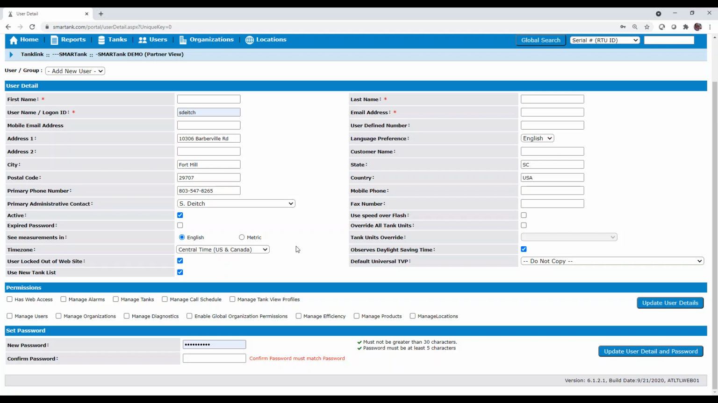So you cannot give yourself global organization rights, which makes sense. Every account has an overall administrator. You have to make sure that the person who's creating these sets them up correctly.